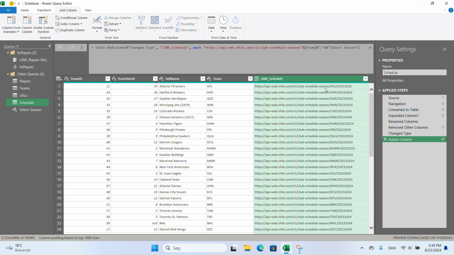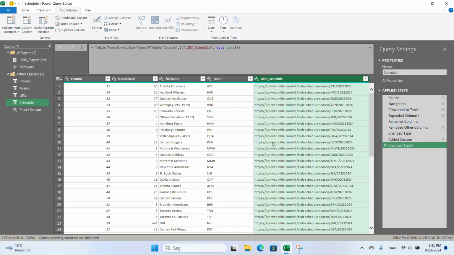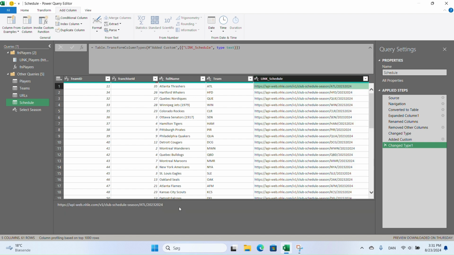So this gives us the schedule URLs that we need to call in order to get the schedule for the fall season. Now there's obviously a lot of teams here that don't play in the 23-24 season, but that's not a problem because it will just end up being an empty table. So let's make this into a text, and then we need to create a function, invoke that function on this column, just like we did before.